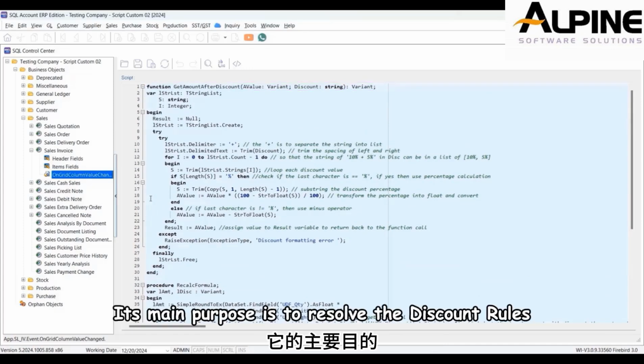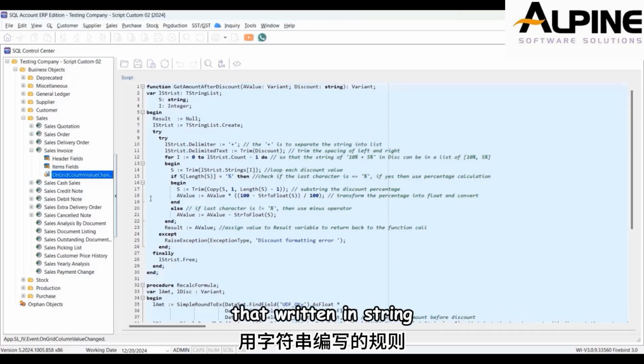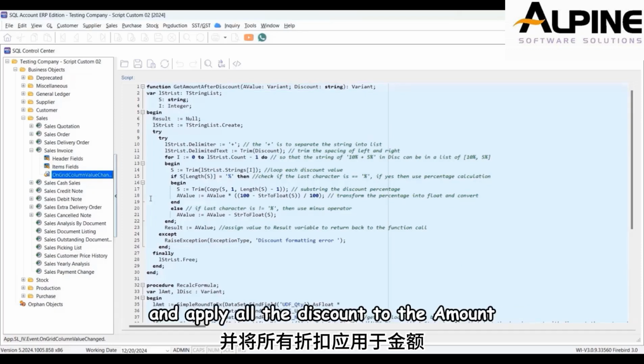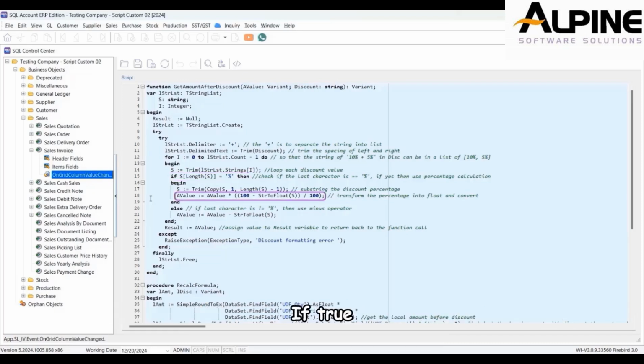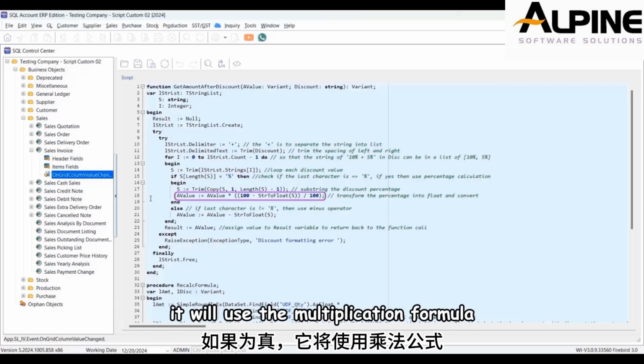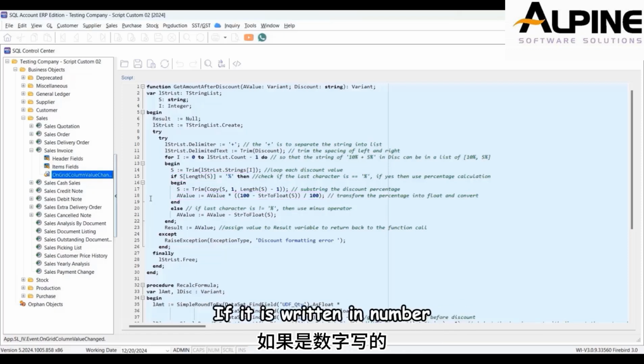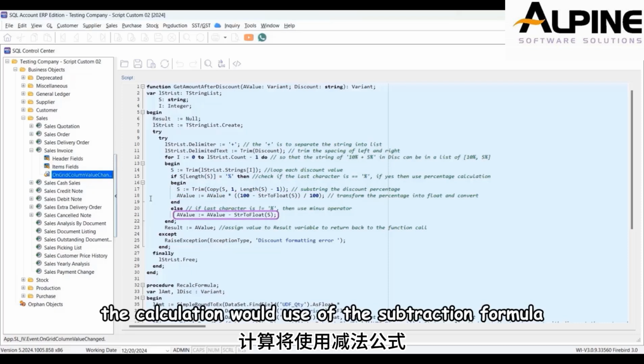Its main purpose is to resolve the discount rules written in string and apply all the discounts to the amount. It will check if the discount is written in %. If true, it will use the multiplication formula. If it is written as a number, the calculation would use the subtraction formula.